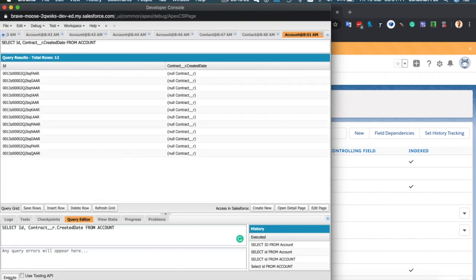If we execute, you'll now see that it's returning the created date because I've done the relationship for the created date on the contract. However, it is null. There are no accounts with contracts, but that's okay. We know it's still working because it's pulling back this field. It's actually querying it now.